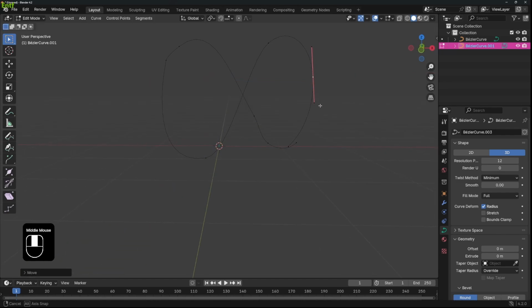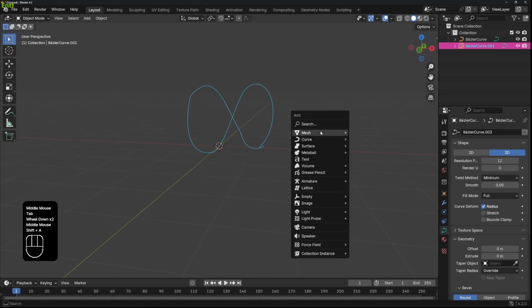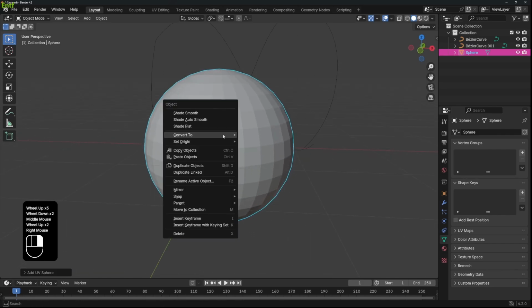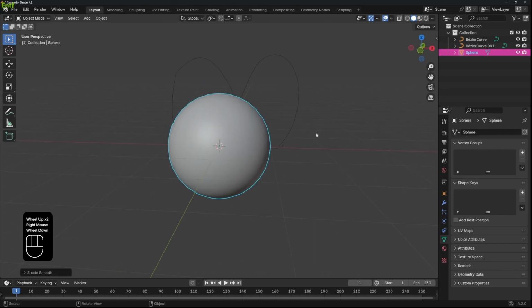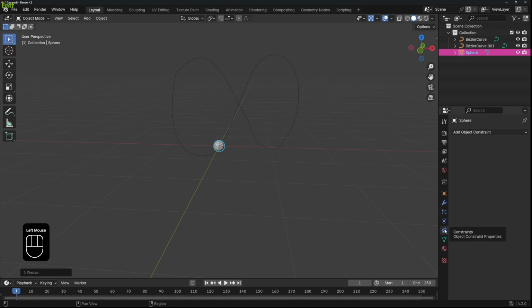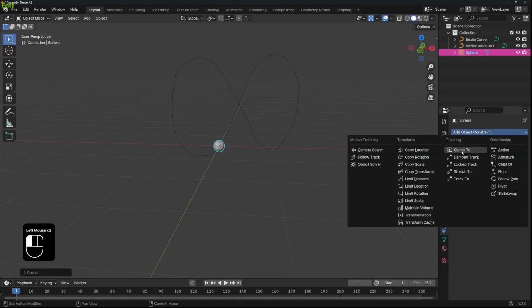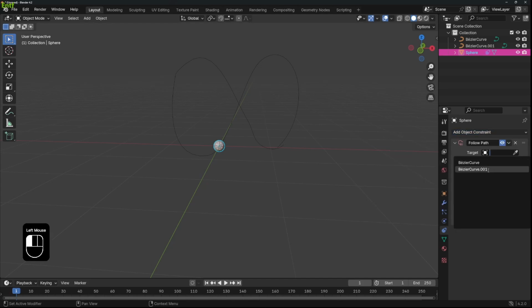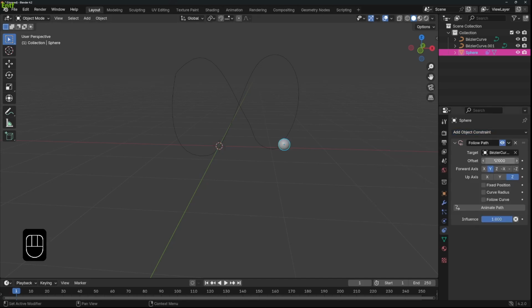like this. And then I just added in these UV spheres, the juggling balls, and I just scaled them down. And then you can add in a constraint set to follow path. And now you can select the Bezier curve you created, and then you can just use the offset value to manipulate how it's going around this curve, like this.